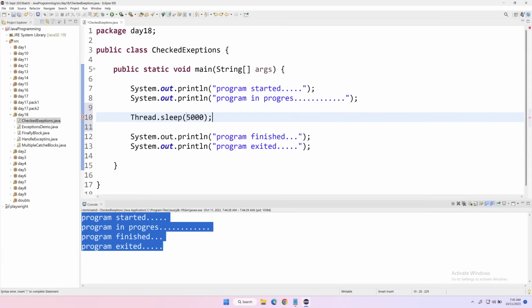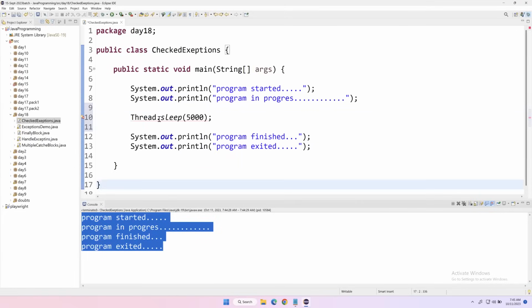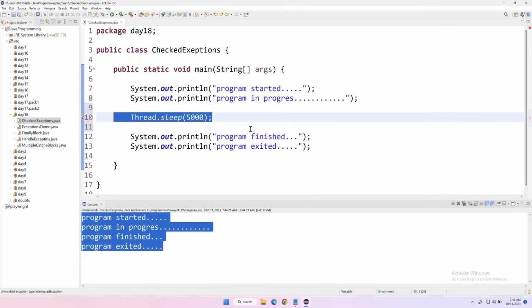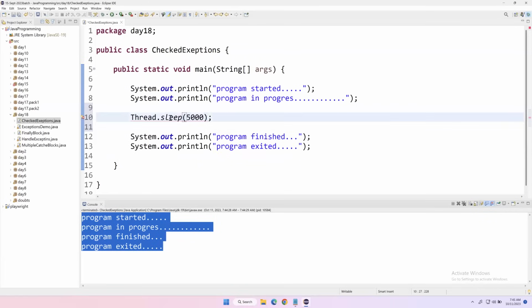So I put this method. So if you look at here, Thread.sleep. The sleep is a method which is already there in the Thread class, and we are passing some data in this. So this method will wait here 5 seconds. After that, the rest of the statements will be executed. But now if you look, this statement is giving some kind of an error. See, it is not an error actually.